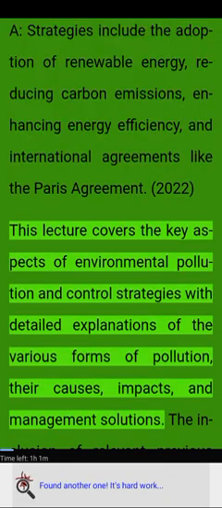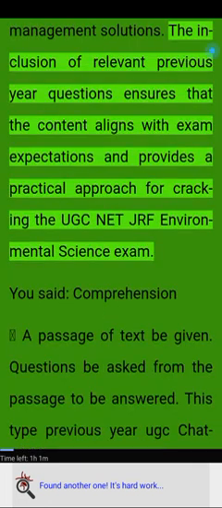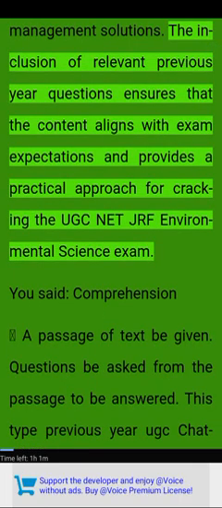Agreement. 2022. This lecture covers the key aspects of environmental pollution and control strategies with detailed explanations of the various forms of pollution, their causes, impacts, and management solutions. The inclusion of relevant previous year questions ensures that the content aligns with exam expectations and provides a practical approach for cracking the UGC NET JRF Environmental Science exam.